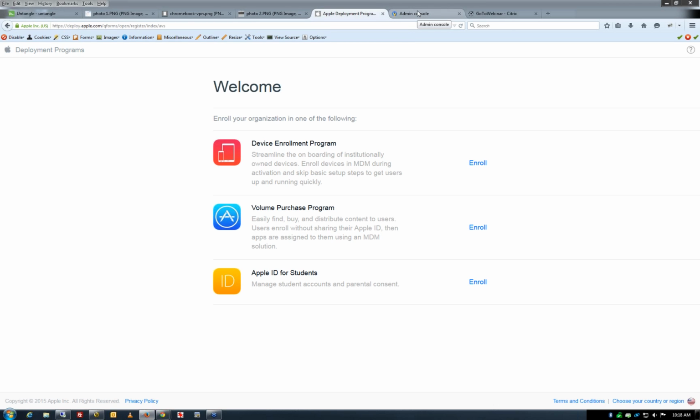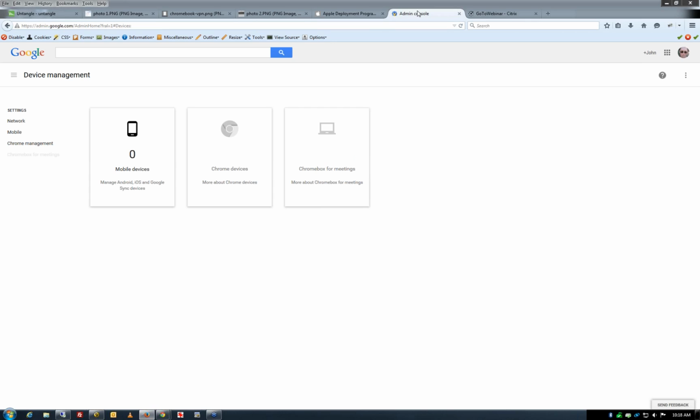Android and Google also have the same thing for Chrome and Android products. It's called device management. You log into your domain admin account for Google, and then you can add devices in Chrome device and actually lock those VPN settings so they can't be changed.